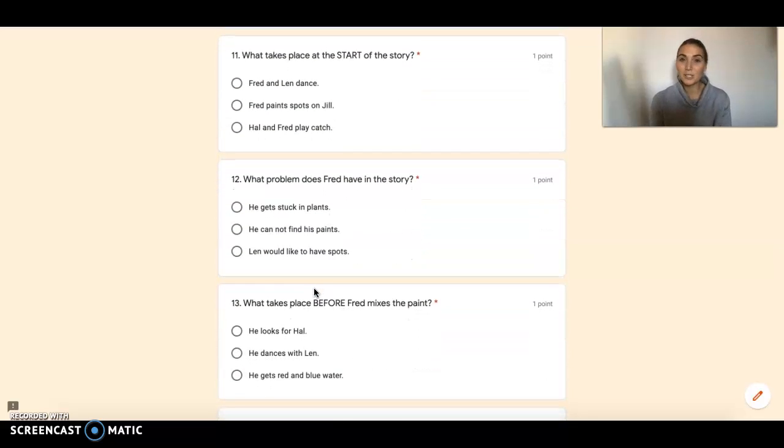For these next questions, boys and girls, answer using what you remember from how Leopard got his spots. Number 11. What takes place at the start of the story? Fred and Lynn dance. Fred paints spots on Jill. Hal and Fred play catch. What takes place at the start of the story?